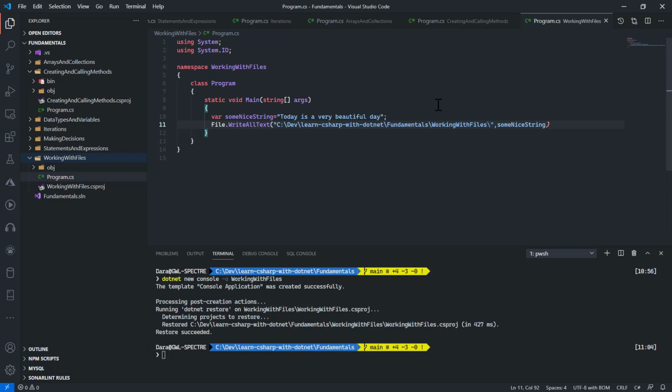I could put this anywhere. I could put this in drive C, I could put it anywhere I want, but I need to specify the file name here. I'll call this a nice message, and I need to specify also the file extension. And for this to work properly, I need to escape these characters, these backslashes. We'll talk about that when we get into strings a little bit.